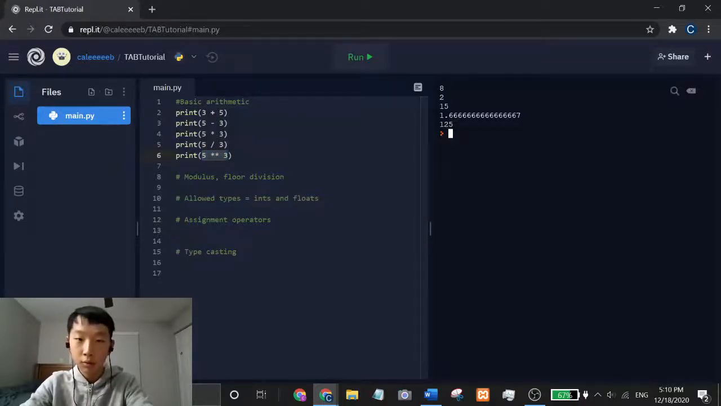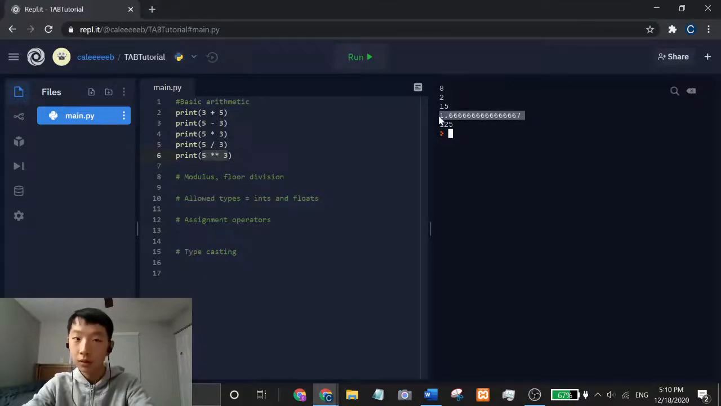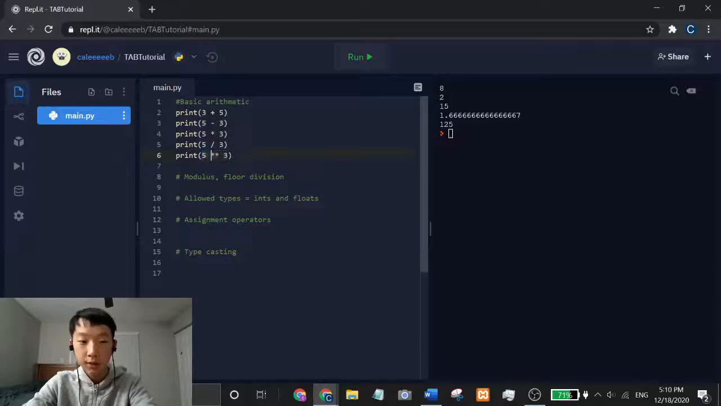Now, if you're familiar with some other programming languages, you may realize that something is a bit different about the result for the division, right here. That the division returned a float, even when the operands are both integers. So in Python, all expressions using the division operator will be returned as float.